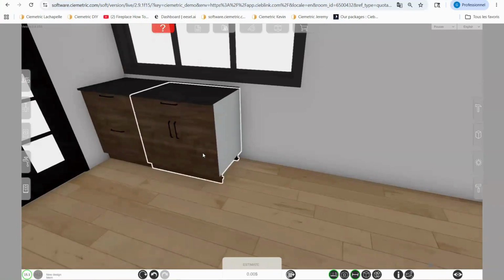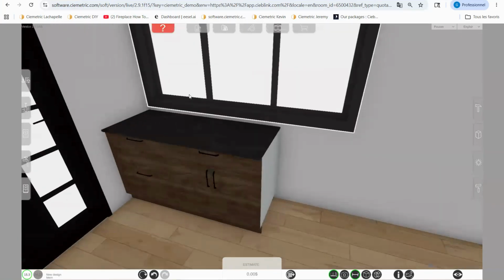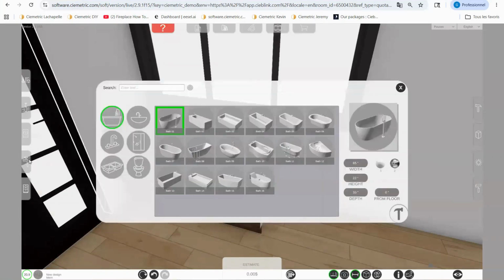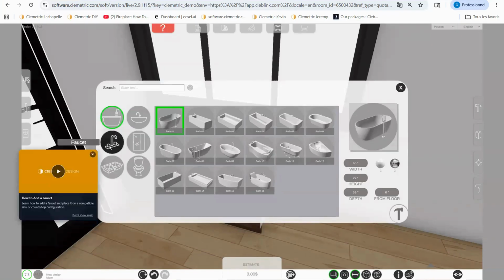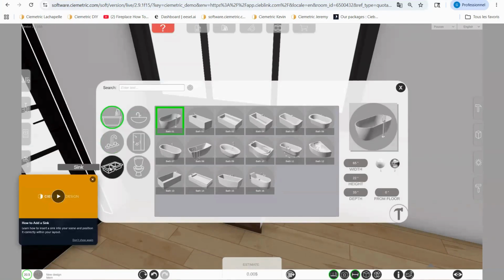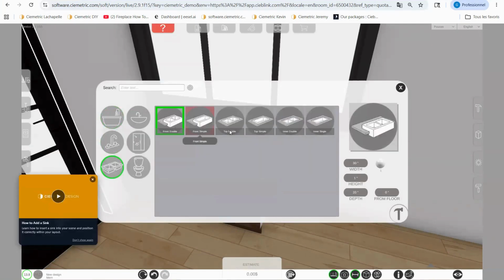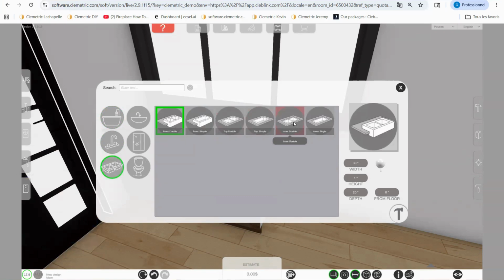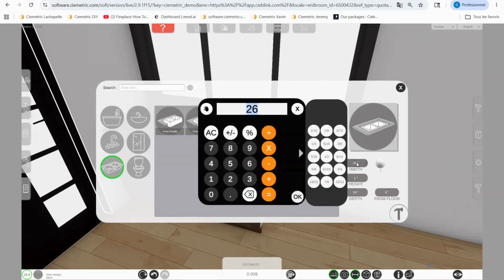Now, just before continuing, I'm going to put a sink in my sink cabinet. I'm going to select here the plumbing. We can see that we have again the tutorial on each option. I'm going to select a sink. We're going to select an undermount double sink. I'm going to change the width.